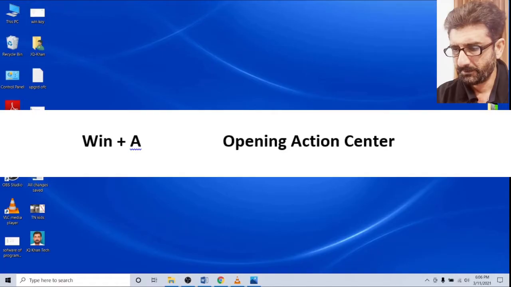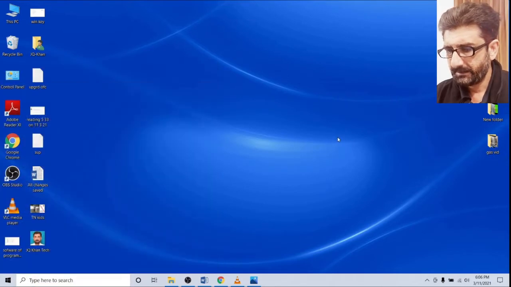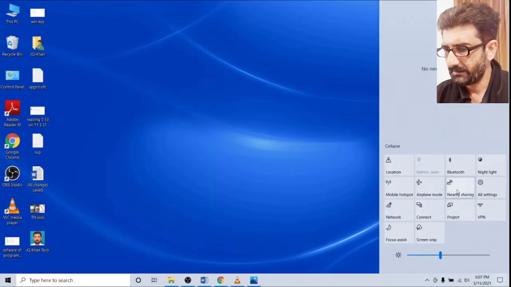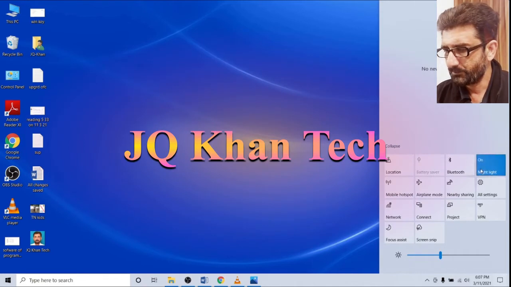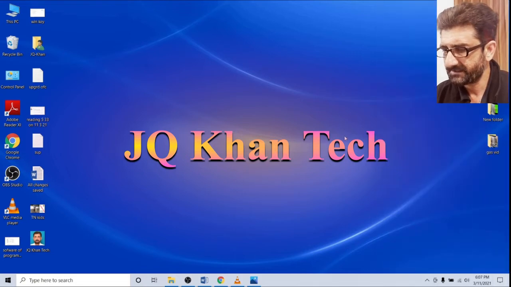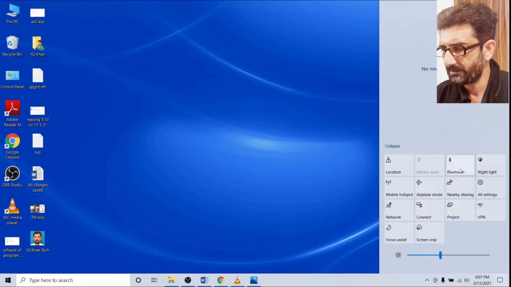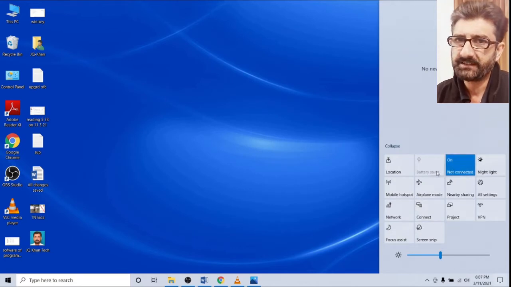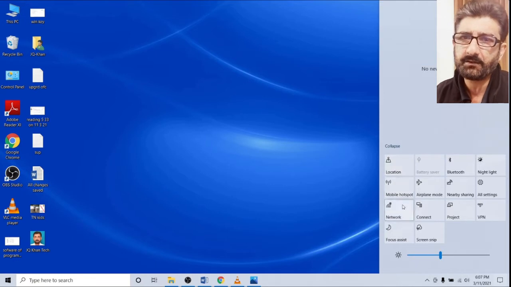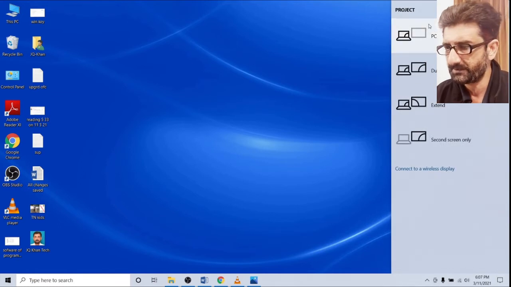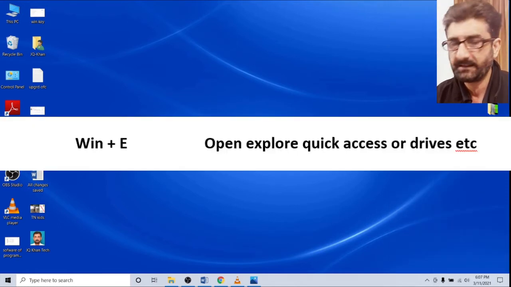So see it. Window plus A is to open Action Center. Action Center has a lot of choices: night mode, Bluetooth, airplane mode, the screen brightness and low color, VPN, etc. Location. These are mostly the variables which we change on and off, like increasing or decreasing the brightness of your computer or the connectivity with the projector or mobile or something else.